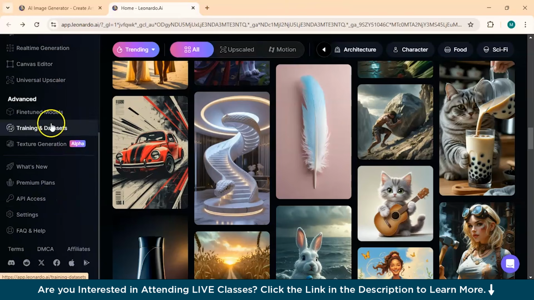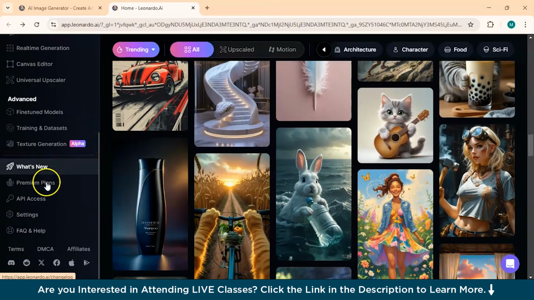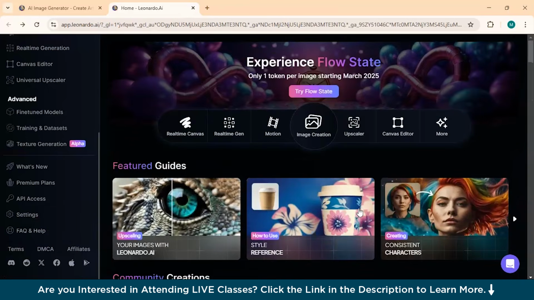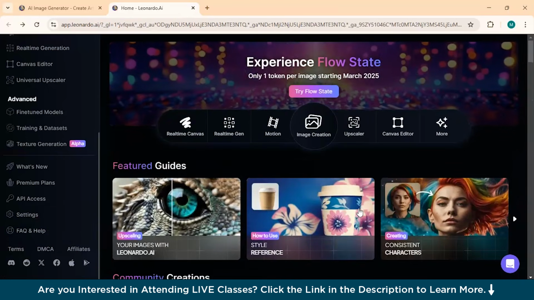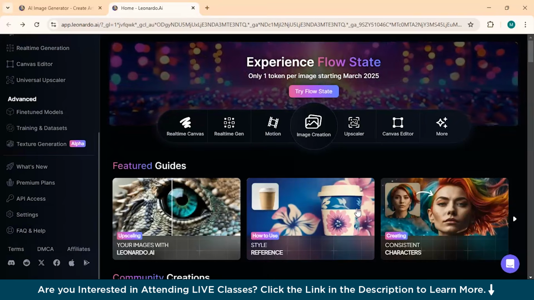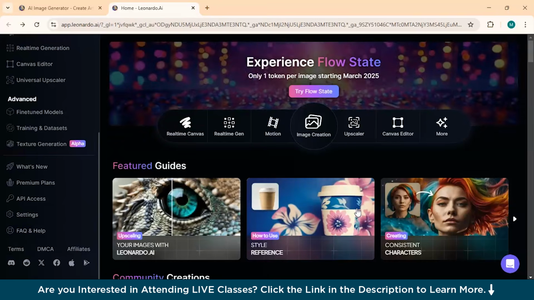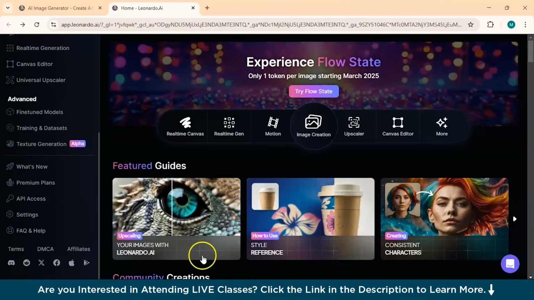So even over here, you are getting the advanced settings, the fine-tuned models, training and datasets, texture generation, that is alpha, then what's new, premium plans that we have already seen, the API access, settings, and FAQ and help. And this is really, really very amazing. So that's all. In the next lesson, we will understand the technologies behind Leonardo AI. So let's get into that.